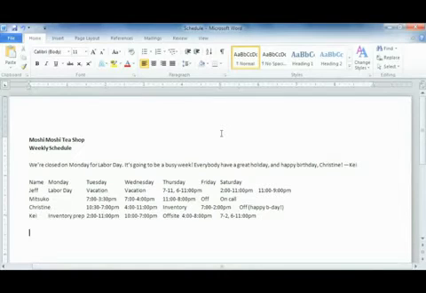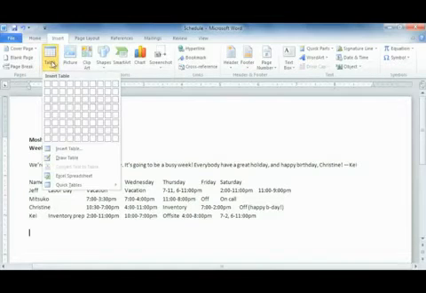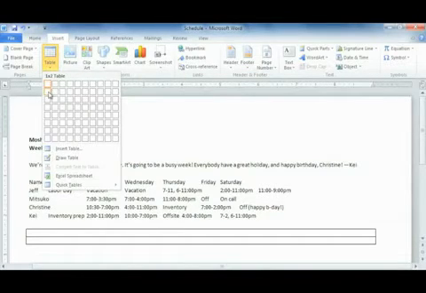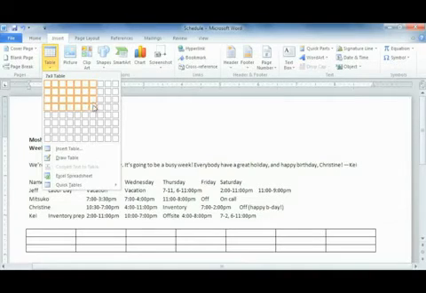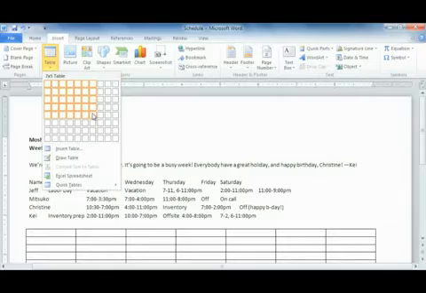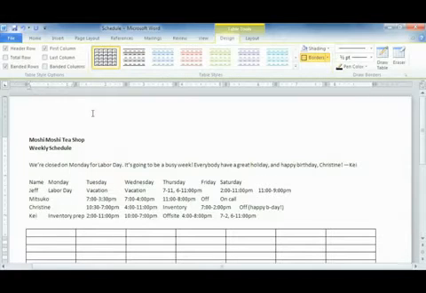To insert a new blank table, all you have to do is go to Insert, Table, then move your mouse over the squares for the number of columns and rows you want. The table I need for my schedule is going to be pretty big, 7 columns and 5 rows. Now click, and the table appears in your document.